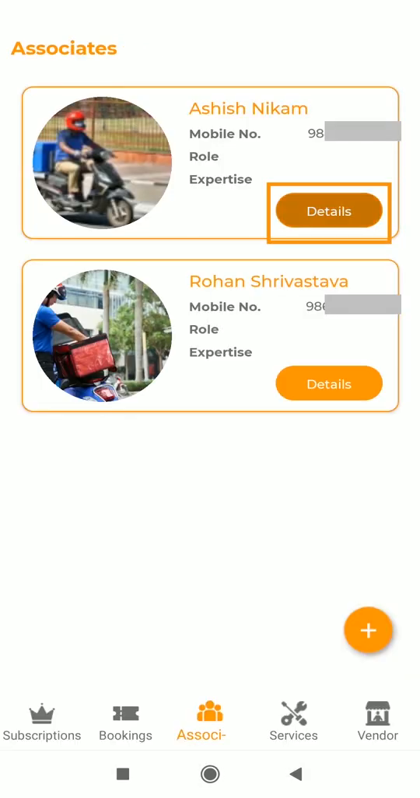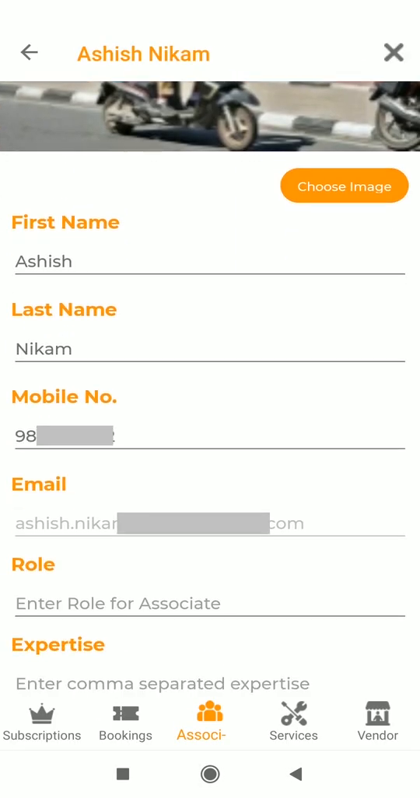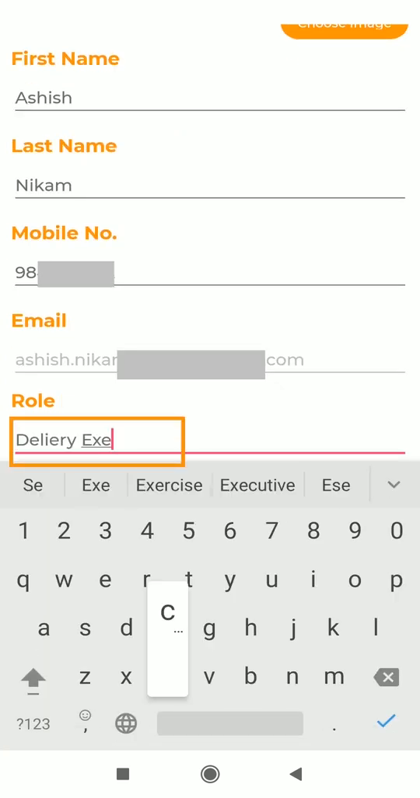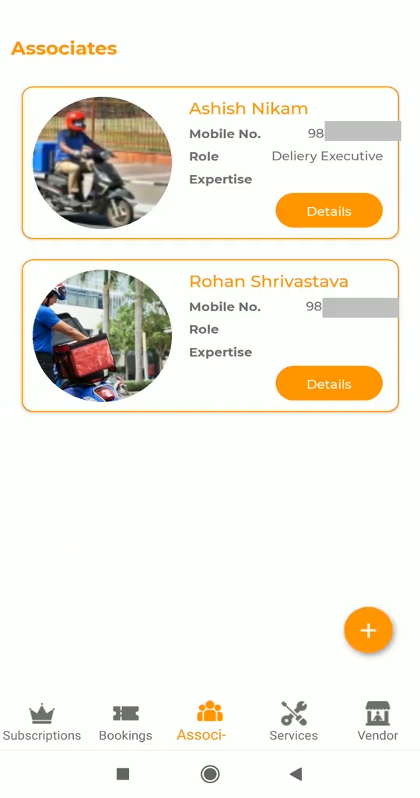If you need to modify the details or need to add more details of the associate later, the associate's data can be edited also.